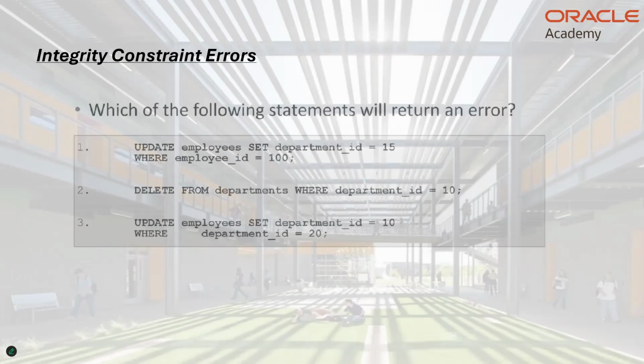At least the second should be wrong, I think. Some people say number 2 will return an error. All right. Let's take a look. I think number 3 would return an error because you're setting a department ID over another one. Will that return an error though? Maybe not.